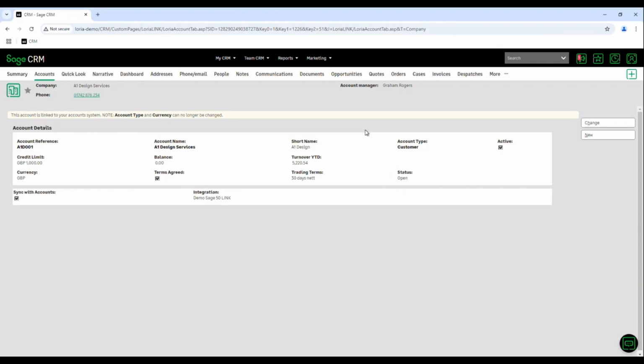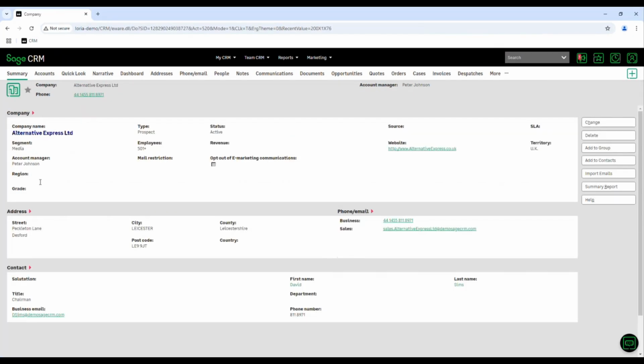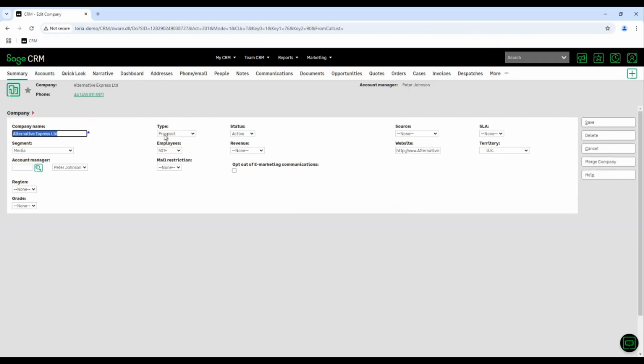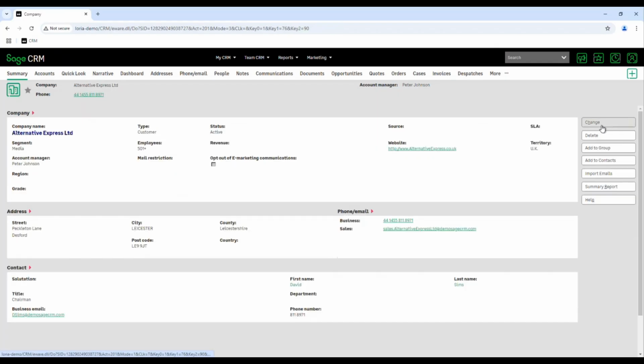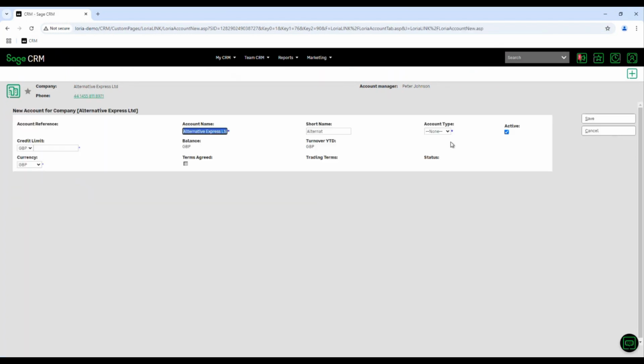In addition to viewing an account for an existing customer in CRM, we can actually create accounts from CRM. So if I bring up a prospect I prepared earlier, what I can do here is change this prospect into a customer in CRM, go to the accounts tab, and we can see at this stage there isn't one. But what I can do is create a new account, and I can preset under my permissions certain fields on the account before we push it over to the Sage account system.